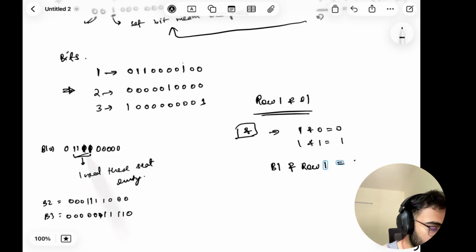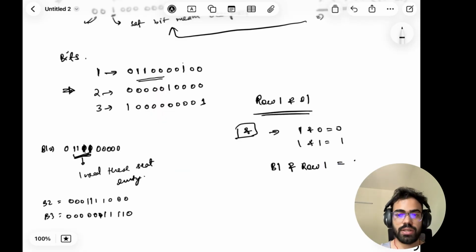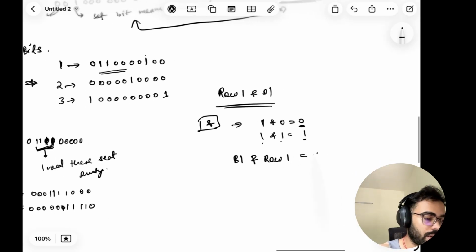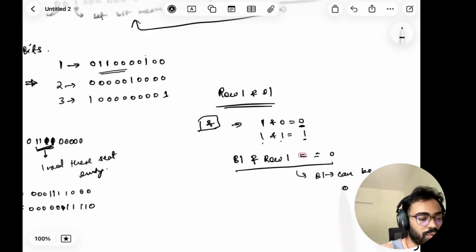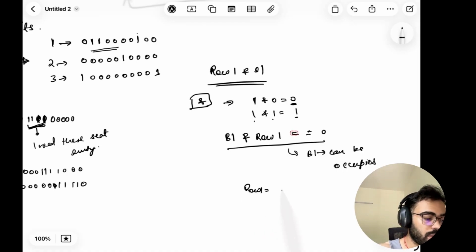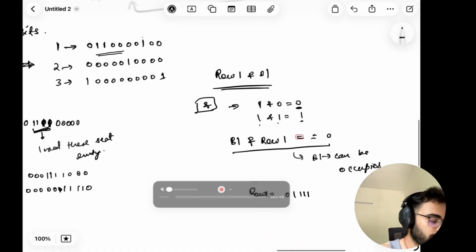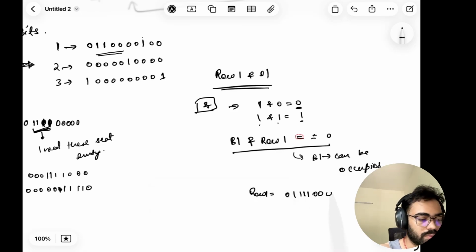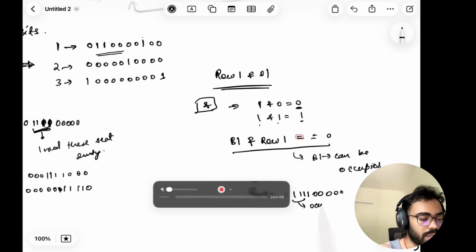If any of these bits of B1 are set, we will get a non-zero number. If we get 0, that means all of these bits are 0. Otherwise, if any one is set, we simply get 1. So if B1 AND row equals 0, it means B1 can be occupied. Once we occupy B1, we set these bits, since we already occupied these seats. Now we write row 1 equals 0, and that means these are now occupied.